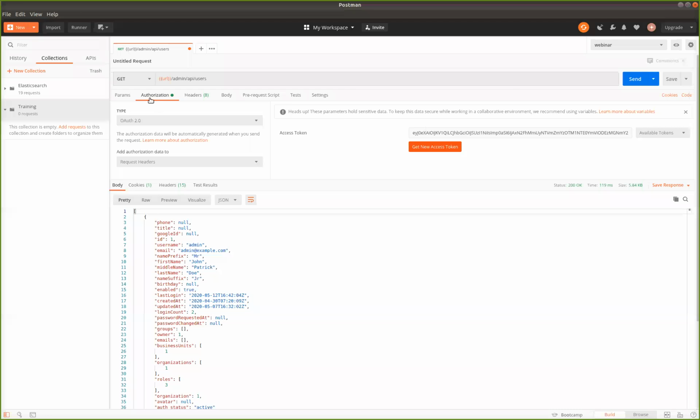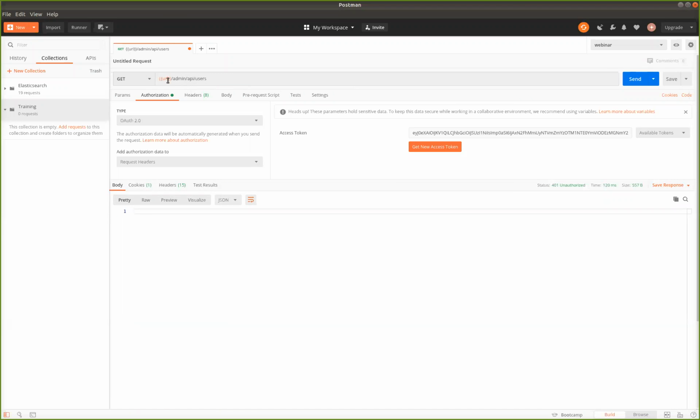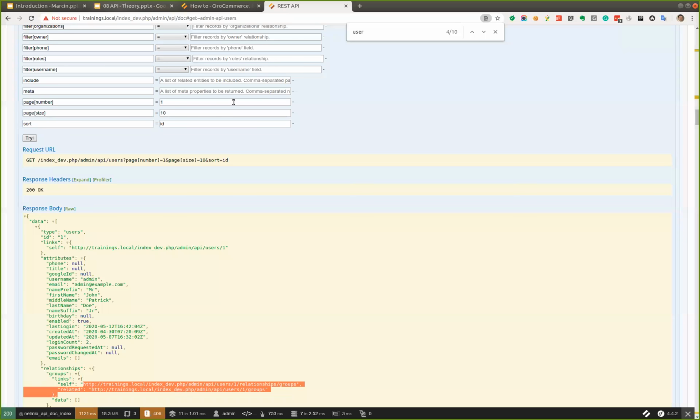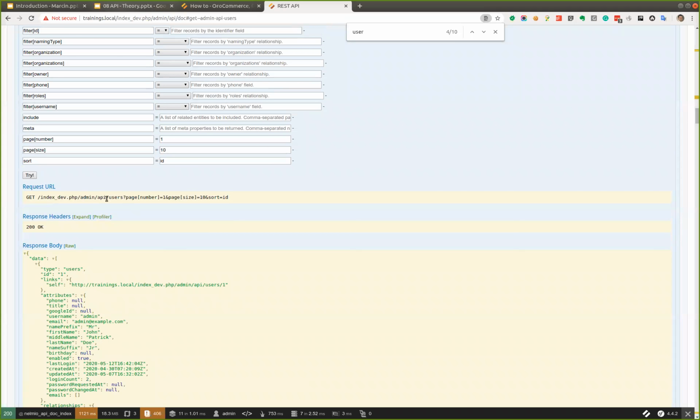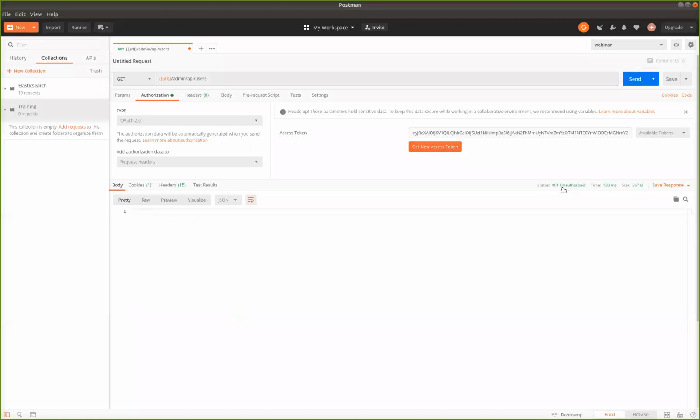Before I do this, let's try to call the request without the token. So you can see I have the URL of the application /admin/api/users. This is also the same that I had here in the sandbox. So you can remember here I had admin/api/users. Okay, so I used the same URL, and the answer here is 401, so unauthorized. I did not get any information because I need to be authorized to perform this request.